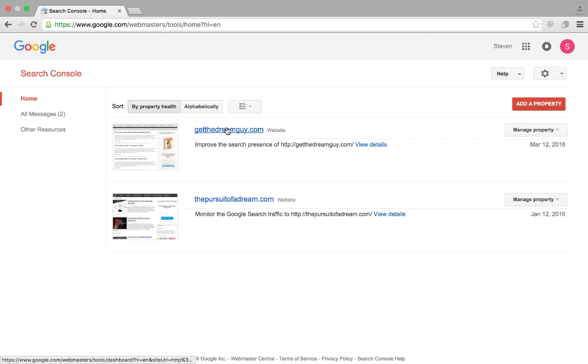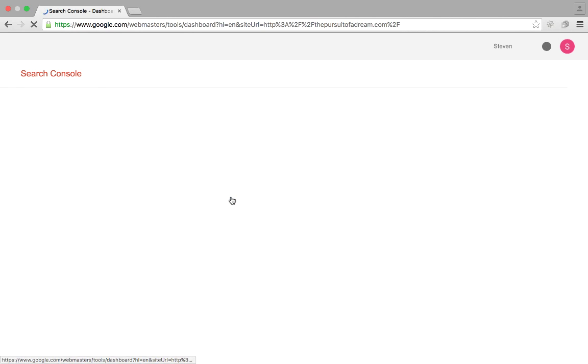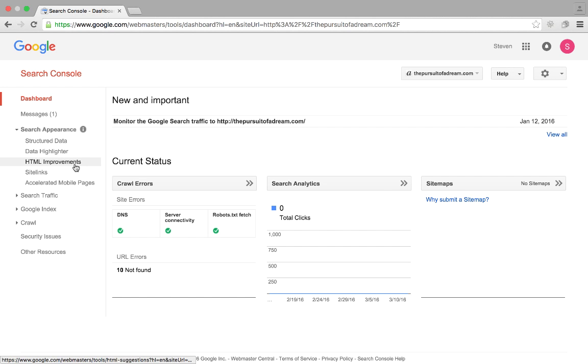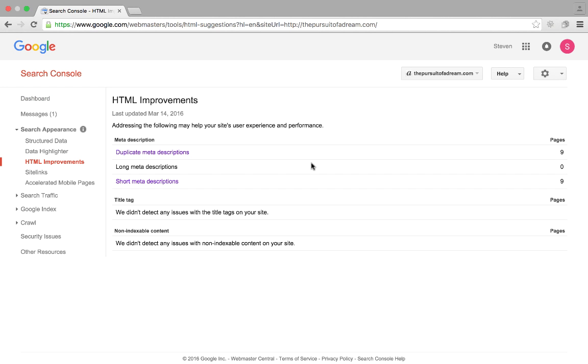I'm not actually going to go onto this website at the moment because there's no data there. I've only just uploaded it a few days ago onto Google Webmaster Tools, so I'm actually going to use this website here. So what you do is you click onto your website, you head over to search appearance, and then click onto HTML improvements. Now this section here is going to show you all the issues with your meta descriptions and your title tags, the things we talked about, duplicate data.